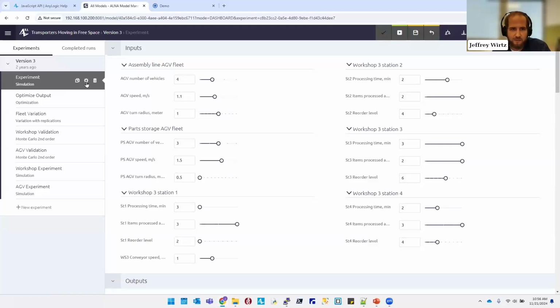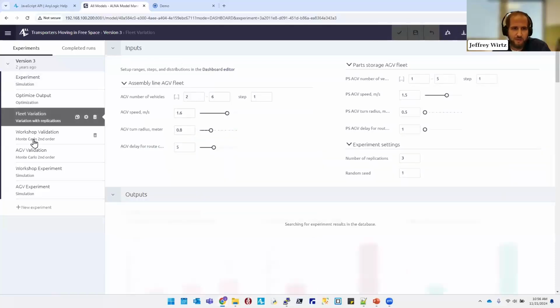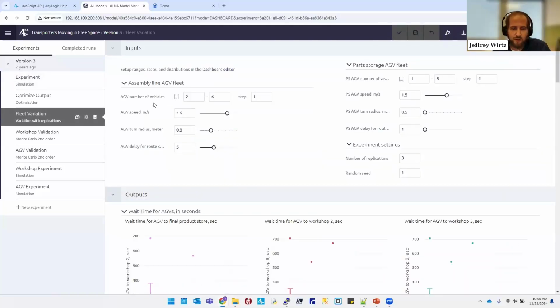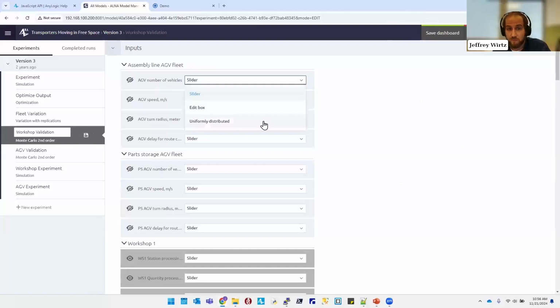I could even say some of these are sliders, some of these are edit boxes. Depending on the different experiments you have available, you can do a series of ranges and the steps between them. For Monte Carlo, you can actually utilize distributions, uniform distributions for your input. There are ways to get in other inputs by setting the parameters as min, max, and then under the hood, we just feed those parameters into the distribution.